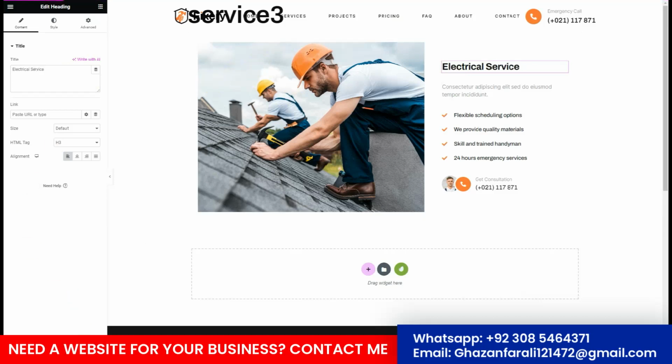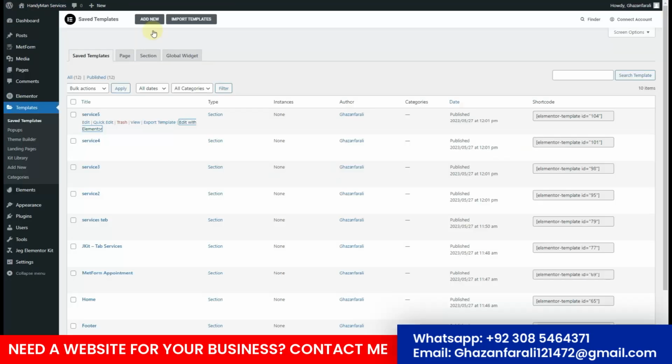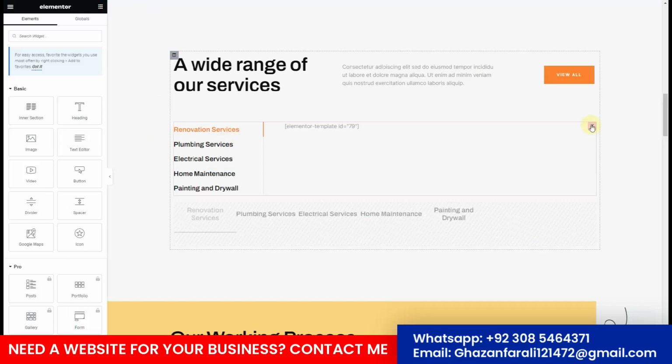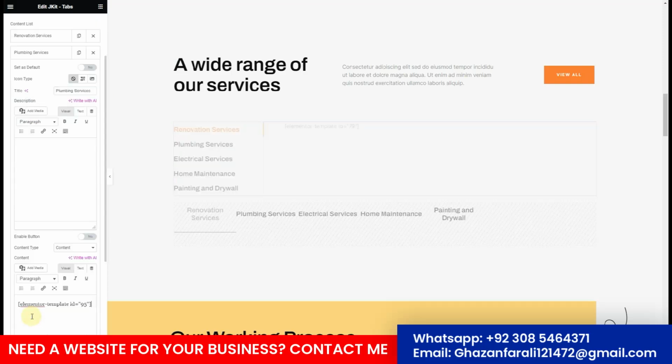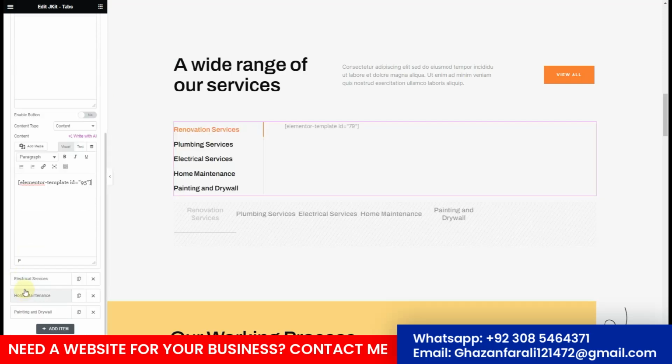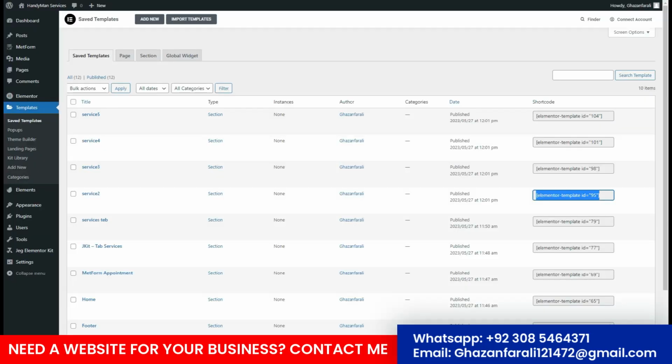Now that we have modified all of these templates, next up what we'll have to do is to go back to our templates. I'll simply hit refresh here. And now I want to copy these short codes one by one. So I'll copy this short code. I'll go to our services section, and then for the content tab, for the plumbing services, I want to change this short code to the new short code for the section that we have edited just now.